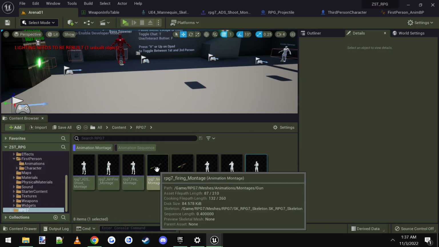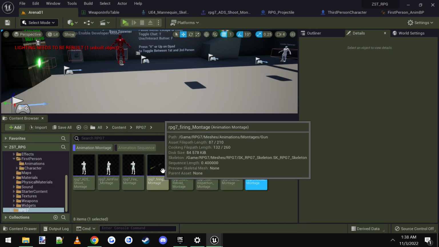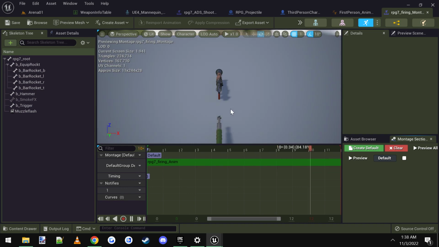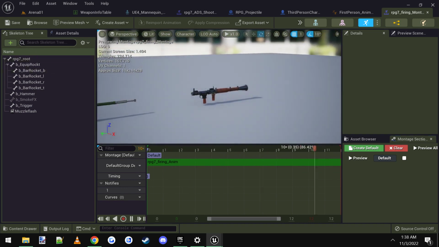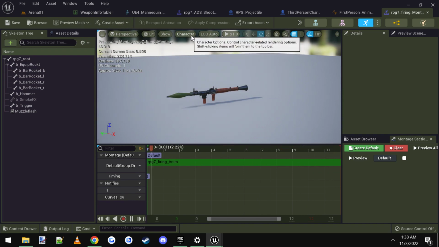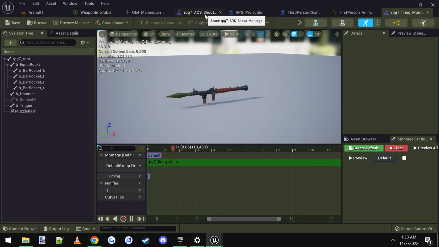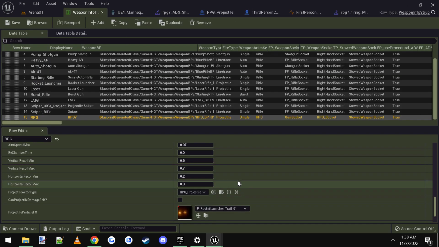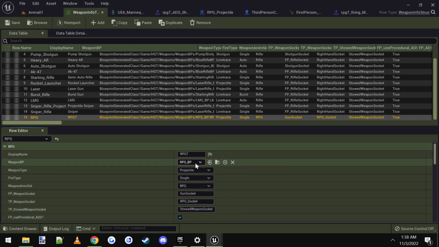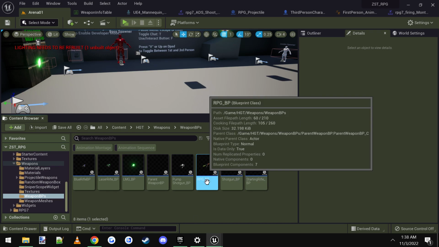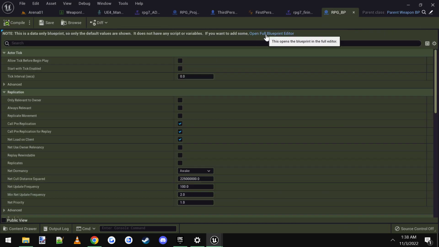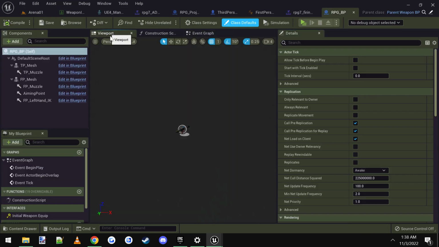But we have to open up the montage for these and get these working as well, so for the actual gun to shoot. So let's do that. Let's see, that RPG that we made. On the data table, scroll back up to where we had the weapon blueprint, which was RPG. Browse to it, open it up, and open the full blueprint editor.